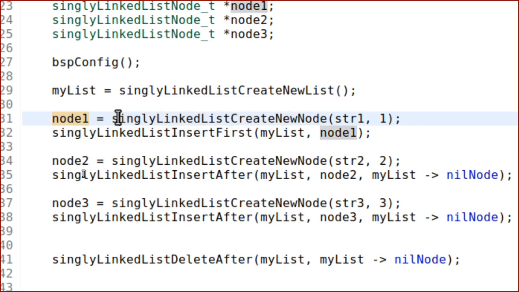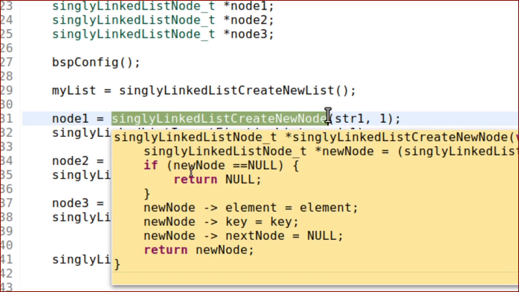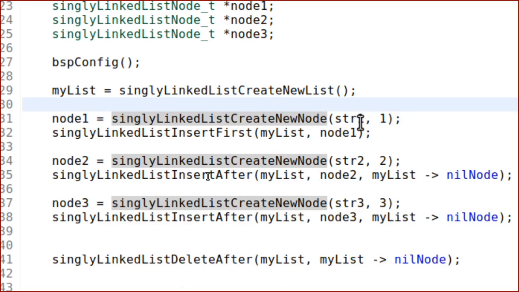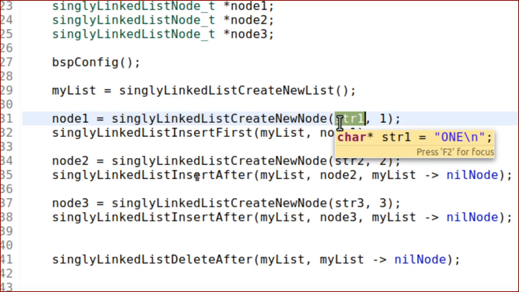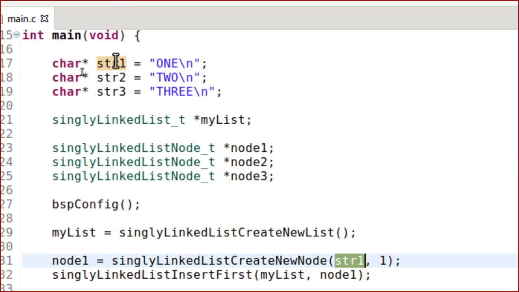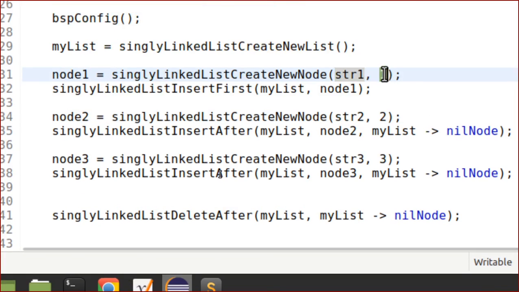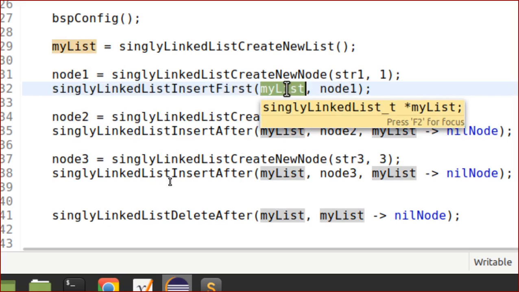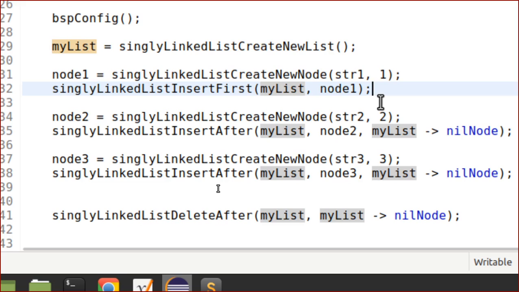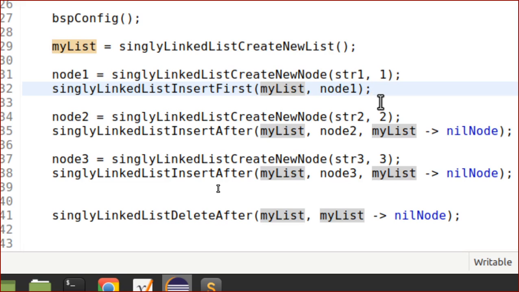First, node 1. By this function, singly linked list create new node, create my node by this element, okay, str1, a pointer to string 1, and a key. For example, here the key is 1. And I've added my node to the list, insert first of my list after the nil node. Okay, I've added node 1 in my list at the first of the list after the nil node.